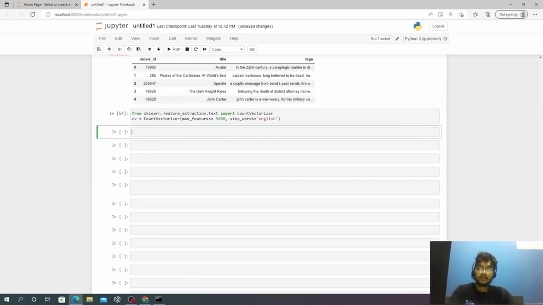Yeah, so no error. CountVectorizer is a great tool provided by the scikit-learn library in Python. It is used to transform a given text into a vector on the basis of the frequency count of each word that occurs in the entire text.